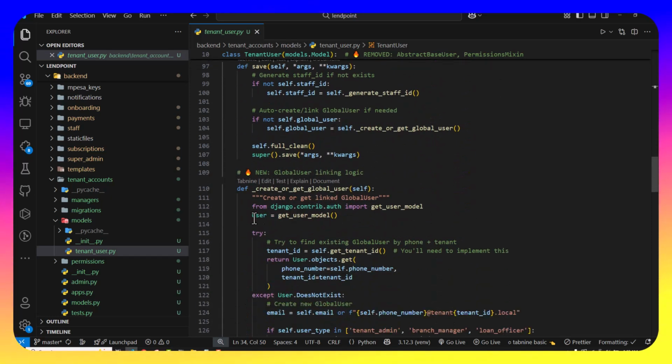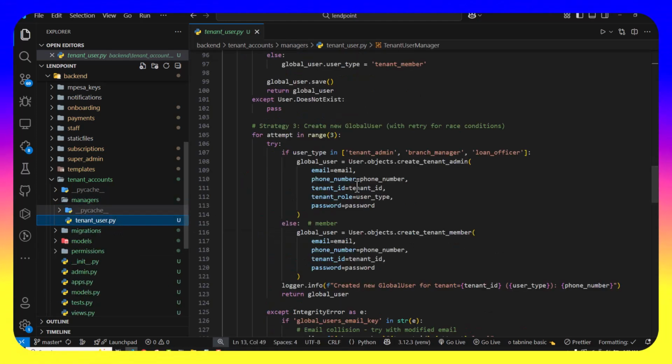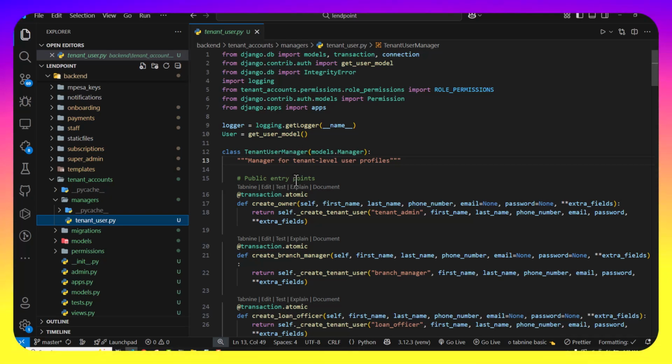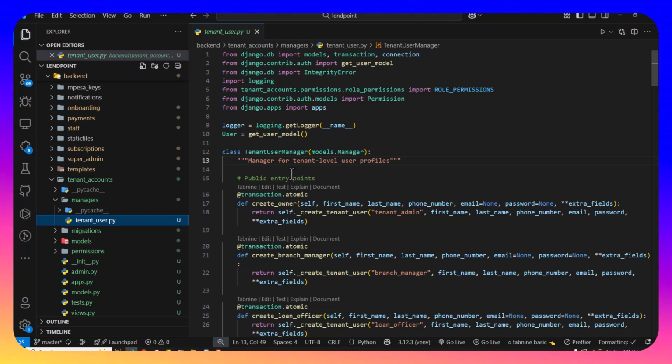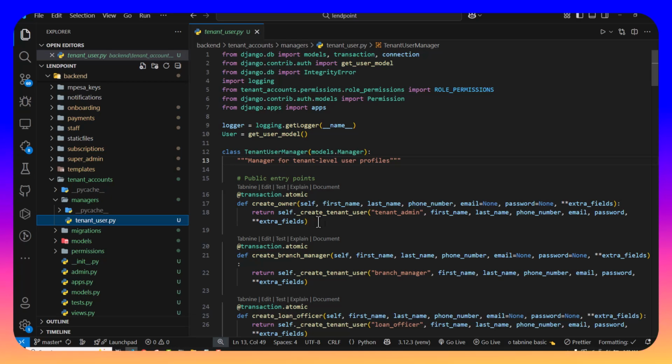Now let's go to the manager. This is where it's really important to see how you assign the permissions. So the first one is that you are creating the owner. Owner is now the business owner of this person. So we are creating the owner. We just pass in the first name, last name, phone number, and some extra fields. Then we return the create tenant user. It's at the bottom. I'll show you that in a bit.